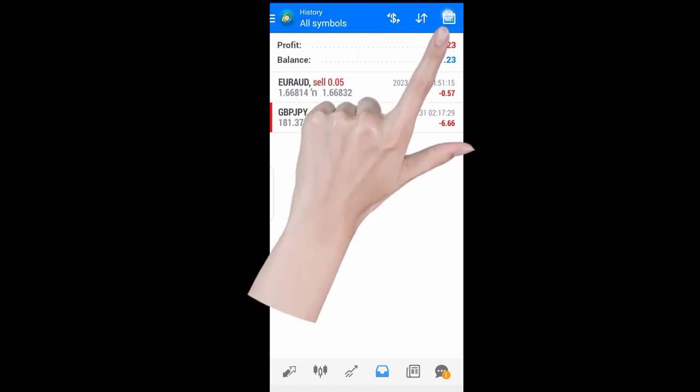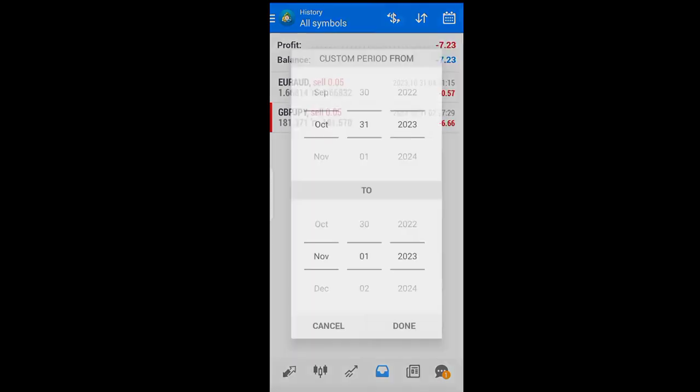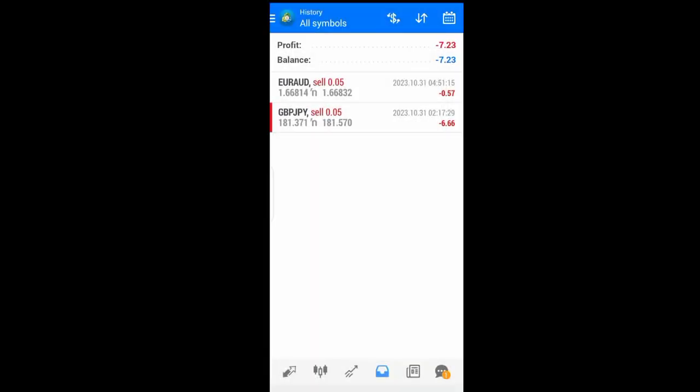Next is the calendar. With this calendar, you can select your trade history for the day. You can also select trade history for the last week, for the last month, or for the last 3 months. Then you can customize your trade history and select the exact dates or days you want and click done, and that will be done. So that is how you use your history tab and get all the trades you've placed, and all the ones that you think you cannot find. You can sort everything out and filter them.